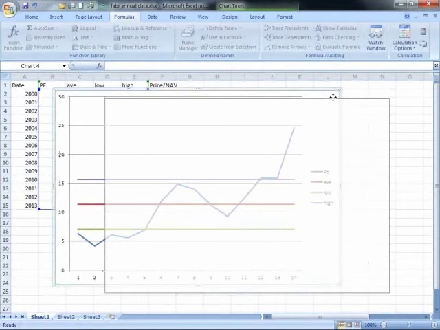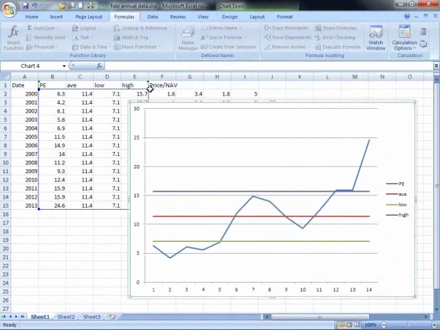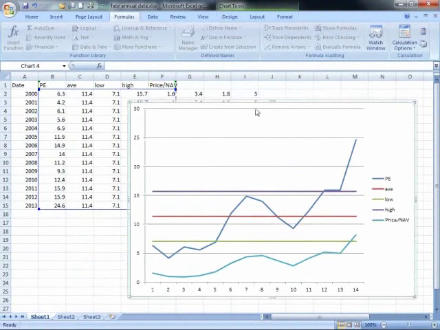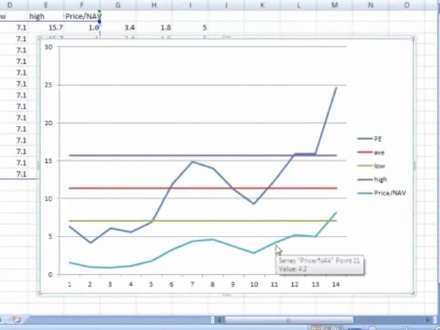Now, why is that important? Well, because maybe I also want to bring in price to NAV. Price to NAV is the lower blue line, the lighter blue line down there at the bottom. Okay, so now I can get two in there, and they're nice and clean. So let's play with this chart a bit.